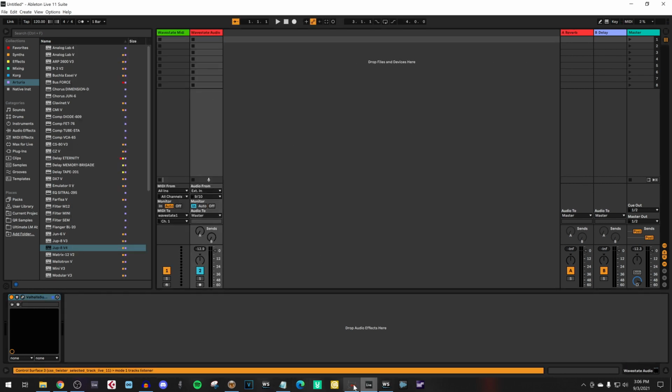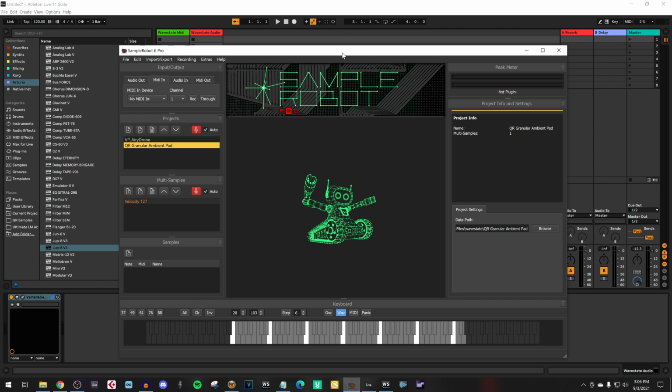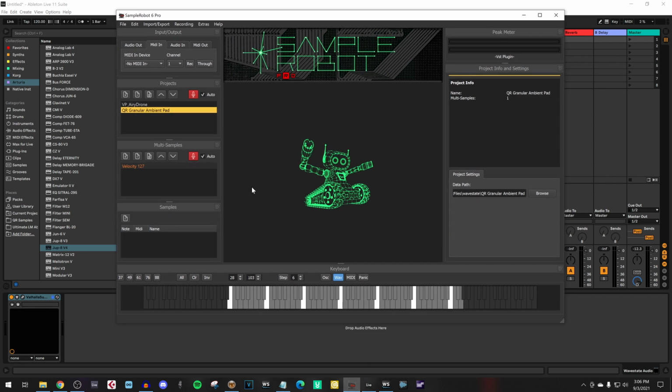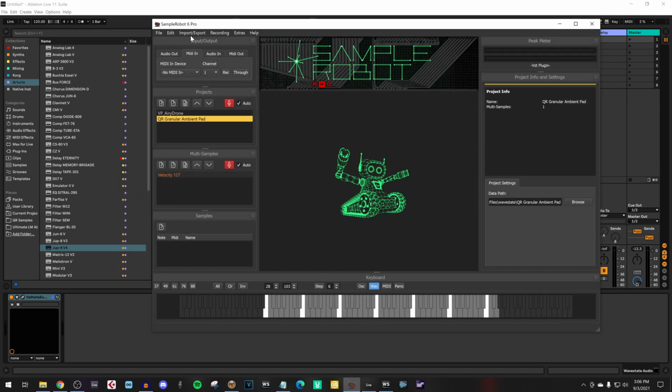in my case, in the SampleRobot program. And the SampleRobot program is something that does the complete sampling for me, including setting the loop point, just to save a lot of time. If you don't have SampleRobot, which I can imagine, then you can do the same process by just recording one note for each octave in your DAW and transfer that manually and set the loop points manually. So how do you do that?